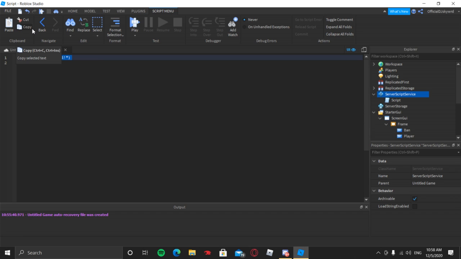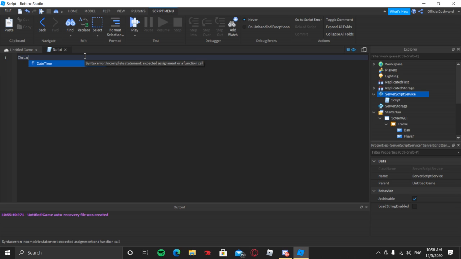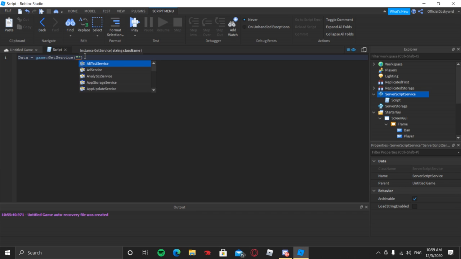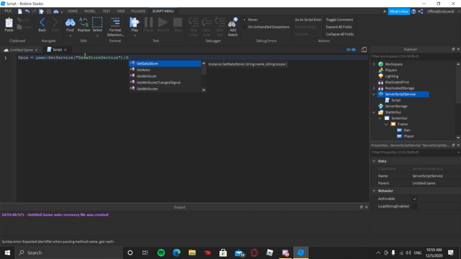So, we're going to make a variable. We're just going to call it data, and then equals game:GetService("DataStoreService"), and then we're going to do another colon, and we're going to say GetDataStore, and then here, put whatever you want.